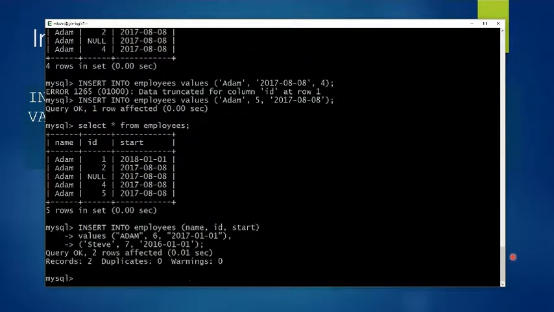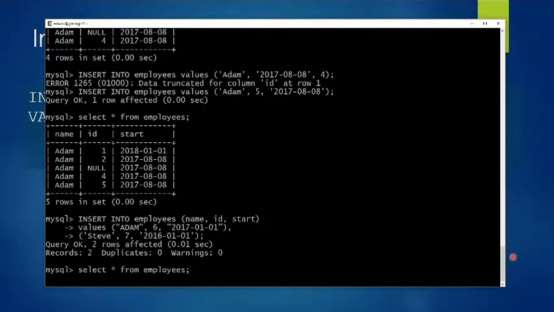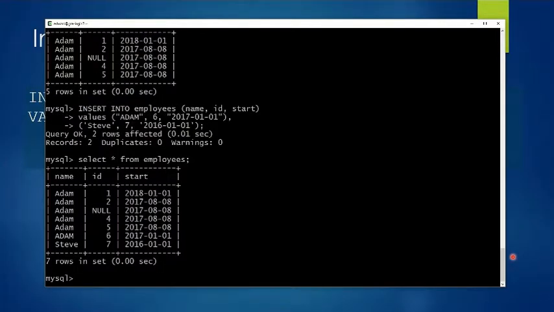2 rows affected, 2 duplicates. That means we've doubled up on something. And that means we've entered 2 rows into it. That's what we care about there, is the 2 rows affected part. Select star from employees. We've now got both of those data points we just entered.